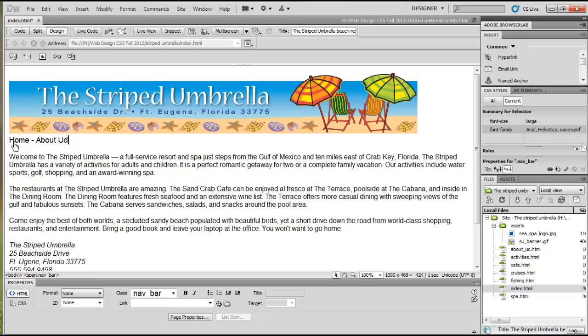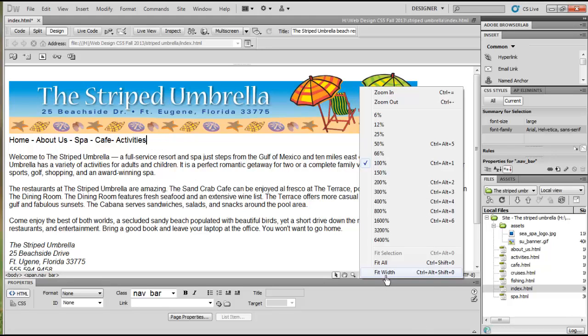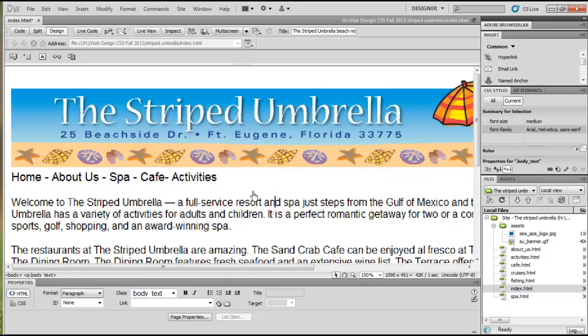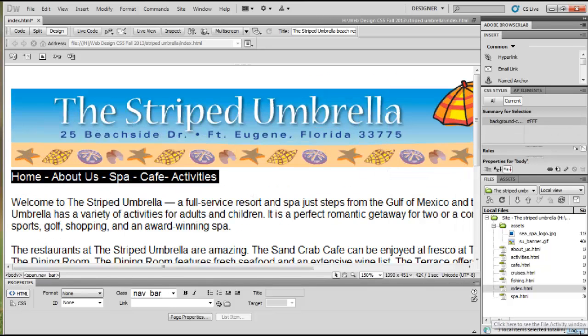So we have About Us, except my hands are not on home row. And then we're going to do Spa, Cafe, and Activities. And if you're looking for the words, I am on page 2-20, and I'm on instruction number 3. So I'm just kind of going through and replacing these words right here with those that are showing up.